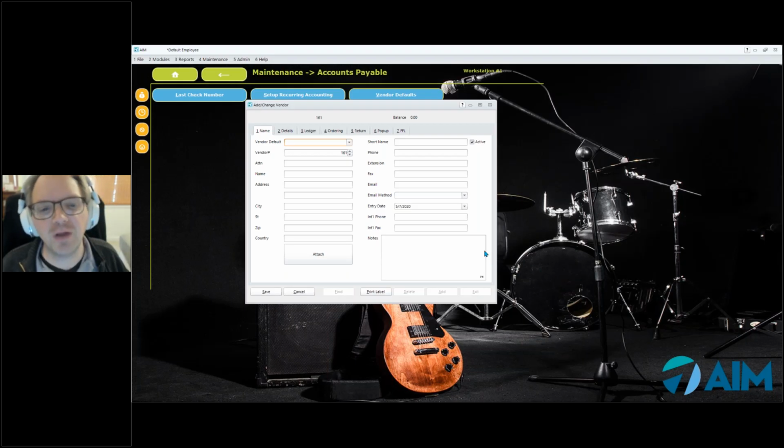So when I click add, as we just discussed, the first thing it's going to ask me is what is the vendor default that I want to use for that. So let's go ahead and select that financial vendor. It'll automatically come up with a vendor number for me.